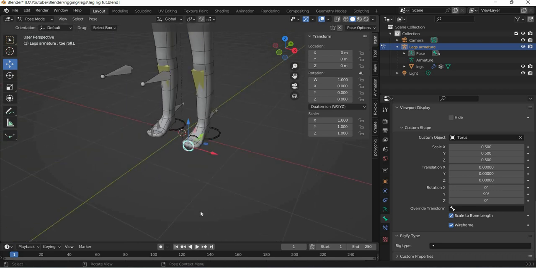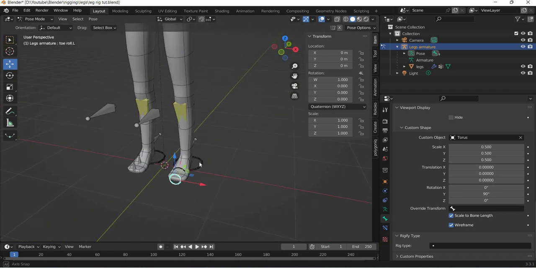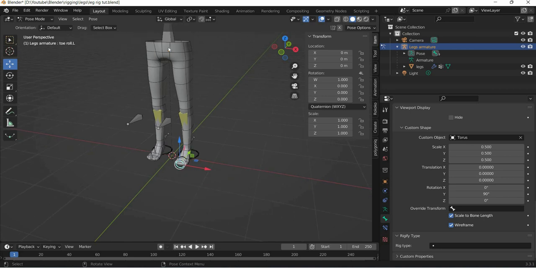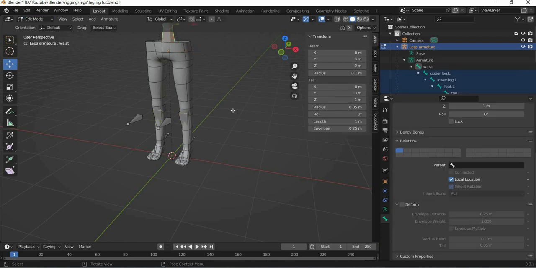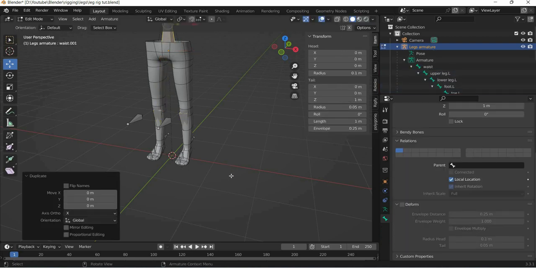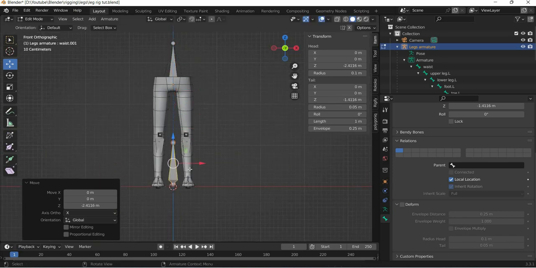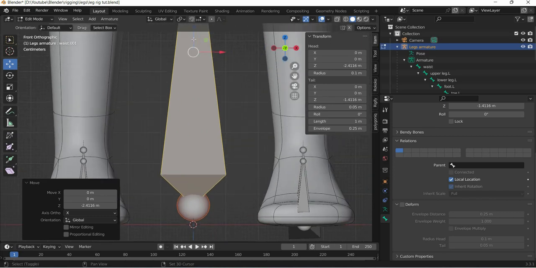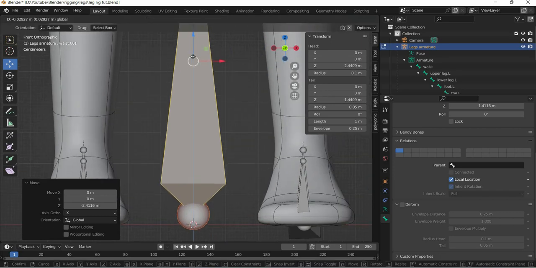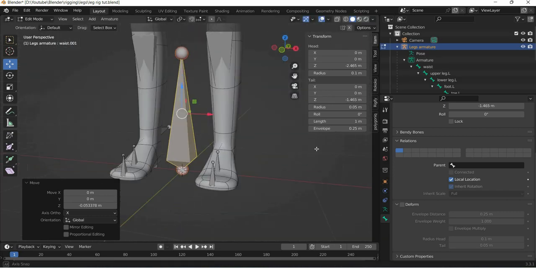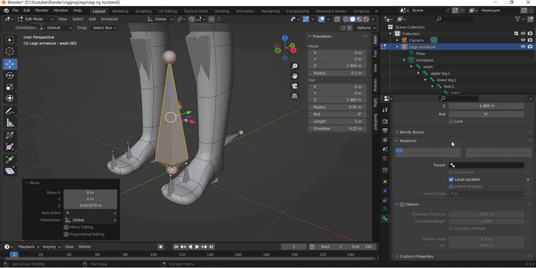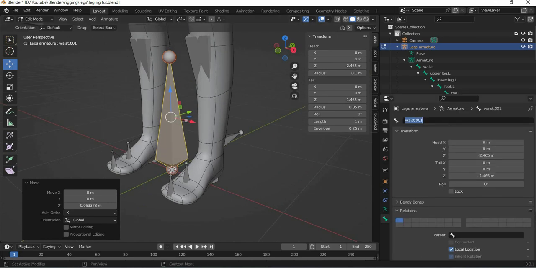We need one more bone so that we can select the entire armature and move it around. So I can select this bone, go to edit mode, shift E, and move it down to the ground, and we will name this bone leg control.